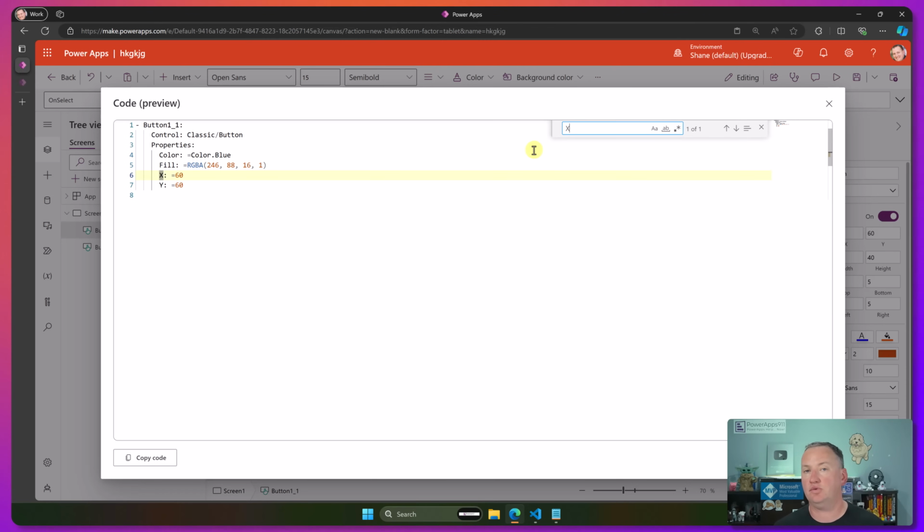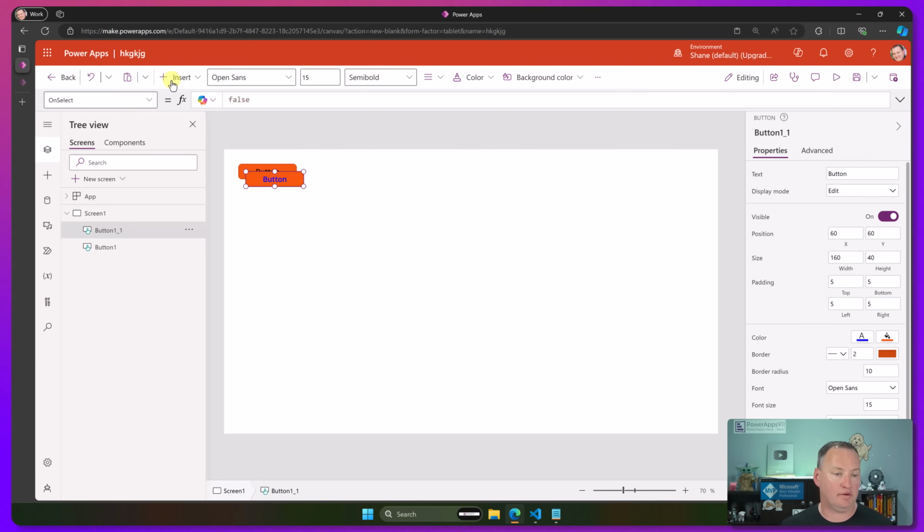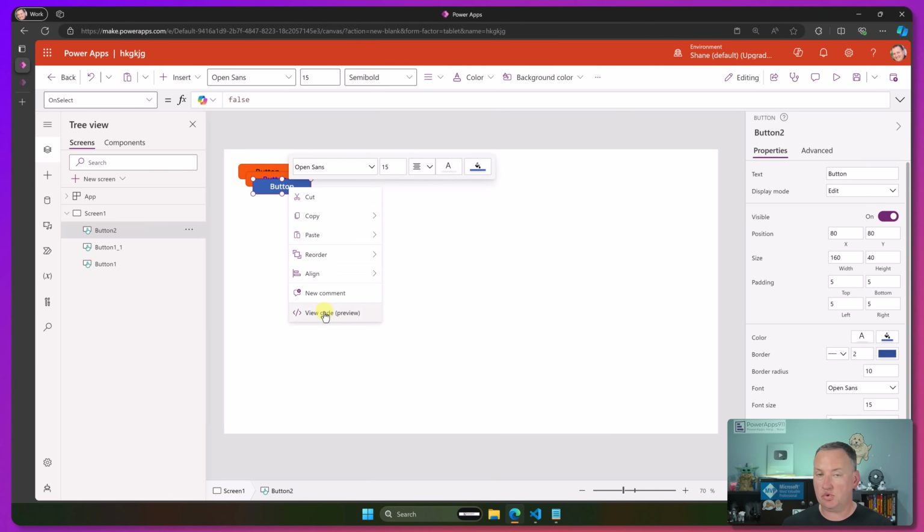Right, and it will take you to that line. So you do have the ability to find stuff. So let's add another button again, insert another button. And so now we're going to right click on this. So I did view code last time. If you just know you want the code, you can go here to copy and there's a copy code directly.